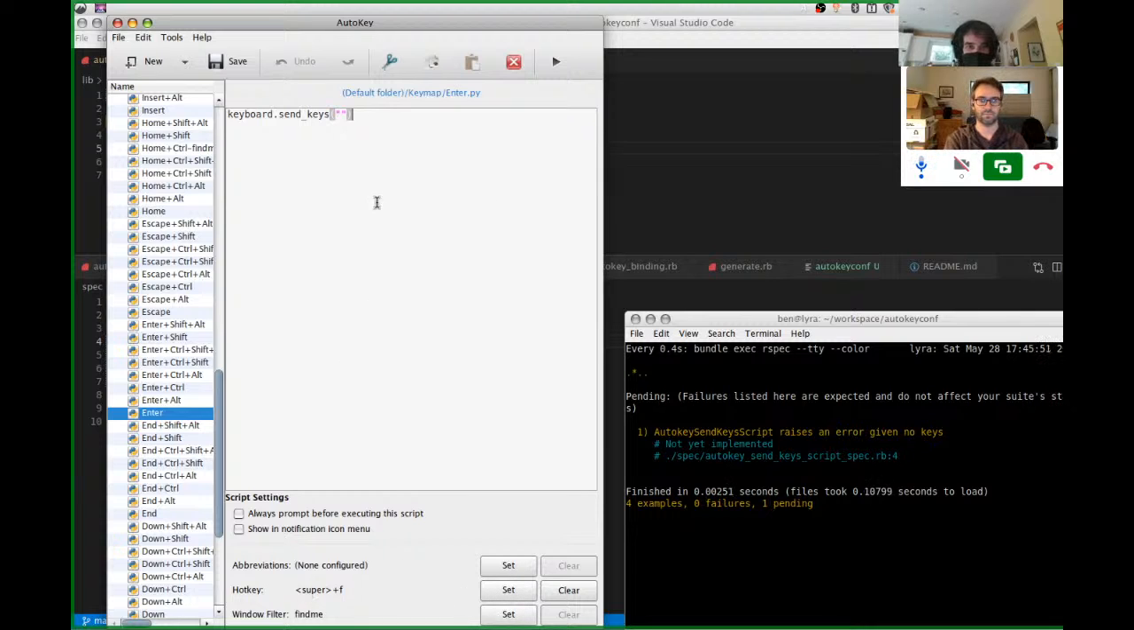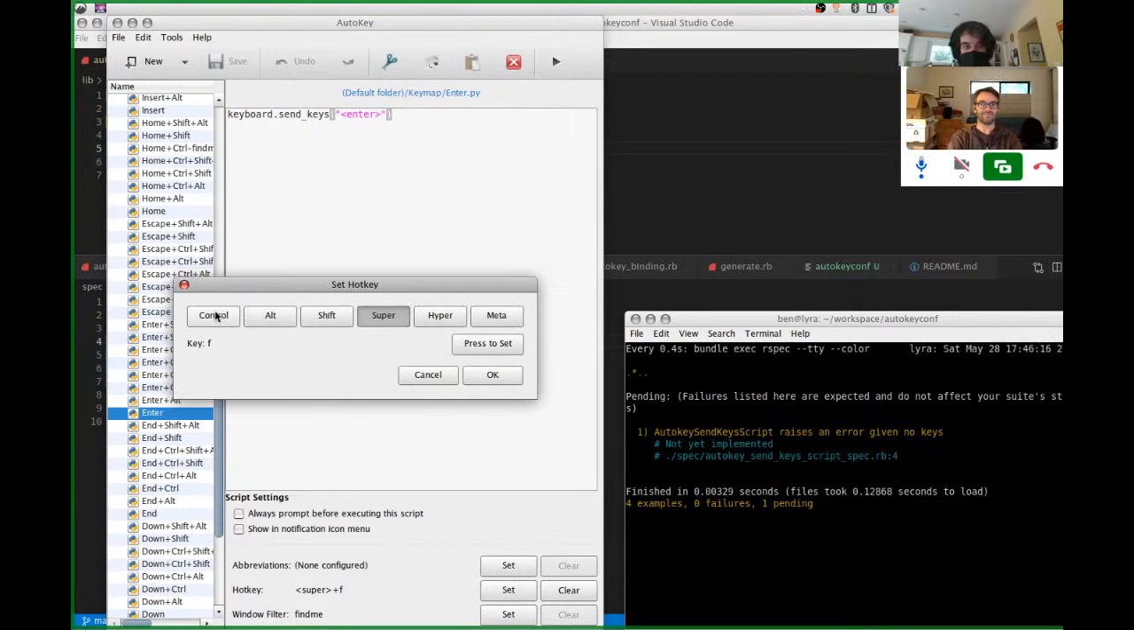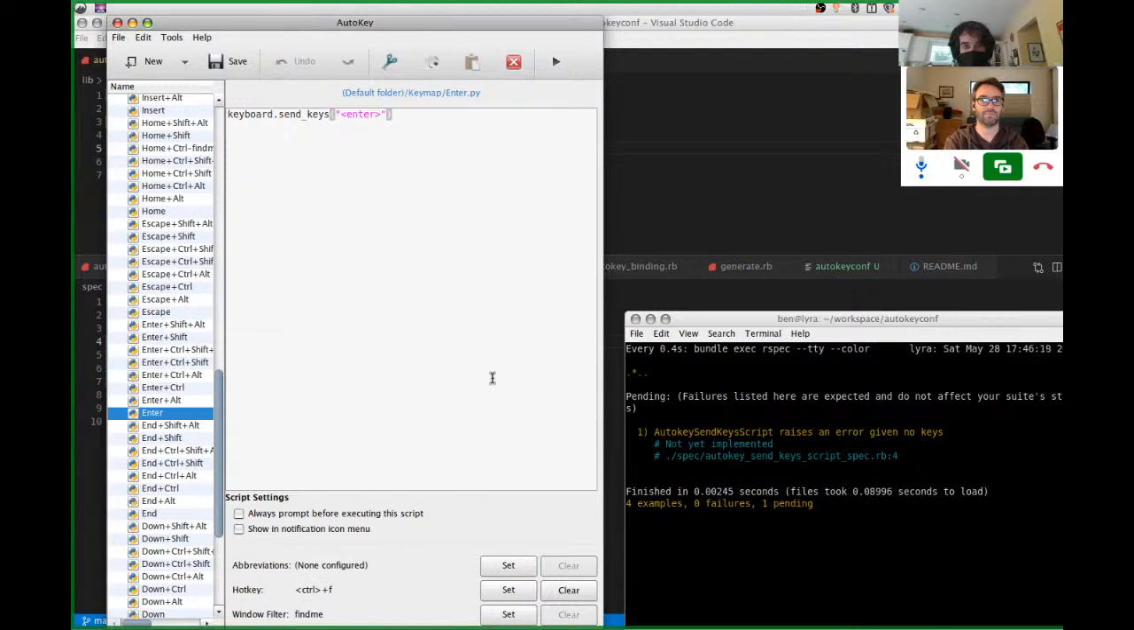So Super F is now going to send nothing when I say this. First, let's check if Autokey is working. So when I hit Super F, I expect it to send Enter. That doesn't work. It's probably because I have XKeySnail running and Super F is bound to Control F. So let's change this to be Control F. And now if I hit Control F, this should send Enter, and it doesn't. Oh, I have to save. Now if I hit Control F, it doesn't do anything.